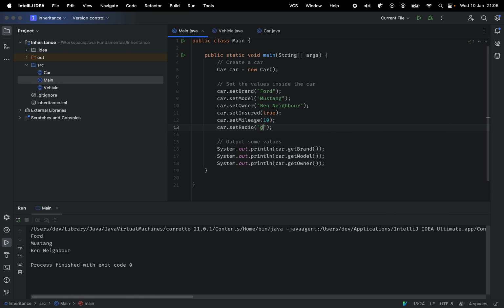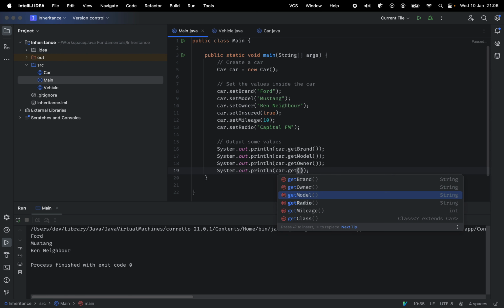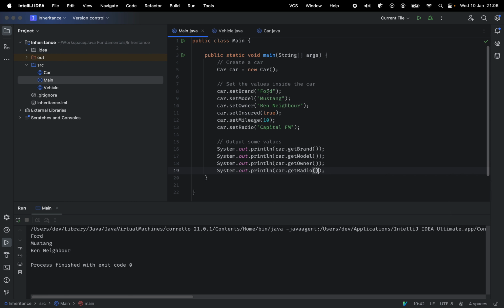So let's set a radio station like, I don't know, Capital FM. If any of you guys are in the UK or in London, you know exactly what I'm talking about. Love a bit of Capital FM. And now let's just log that out here. So we'll go car dot getRadio. And if we run that, hopefully we'll see all of this stuff that we had previously plus Capital FM.